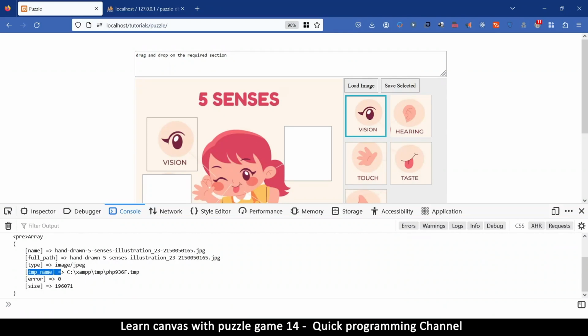Now there's temp name here. This is where the file is sent for a temporal period, and so you can copy it from there and send it wherever you want. Error: if there's an error, it's going to be greater than 0, then it means there's an error. And then there's size, which is the file size here. These are in bytes, actually. So this one is 196 KB, something like that. Yeah, I think so.